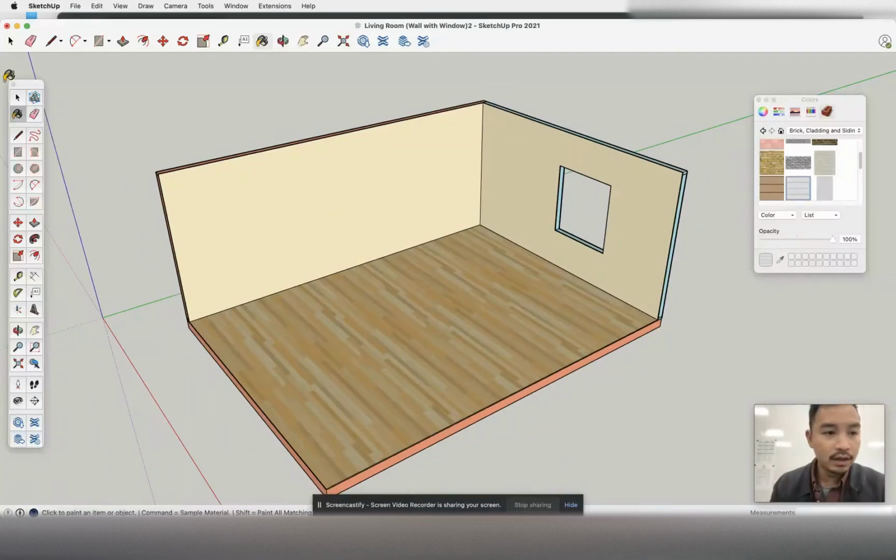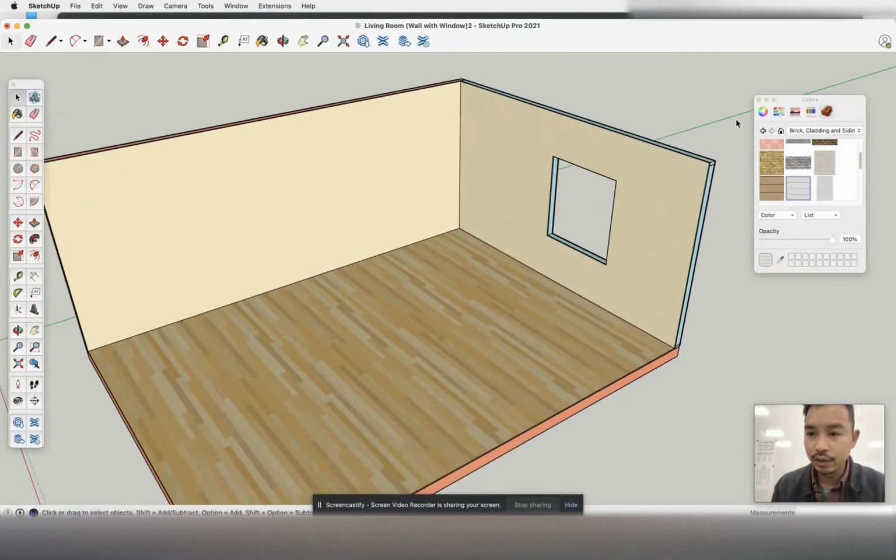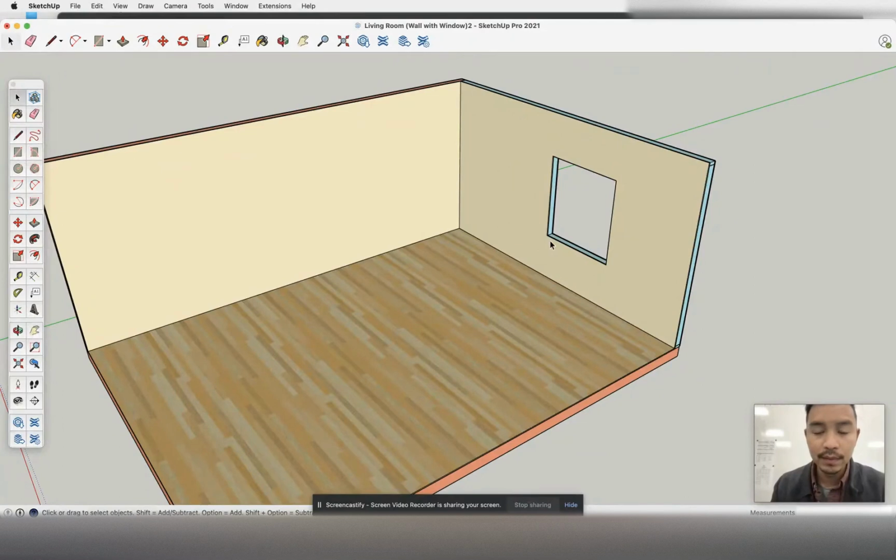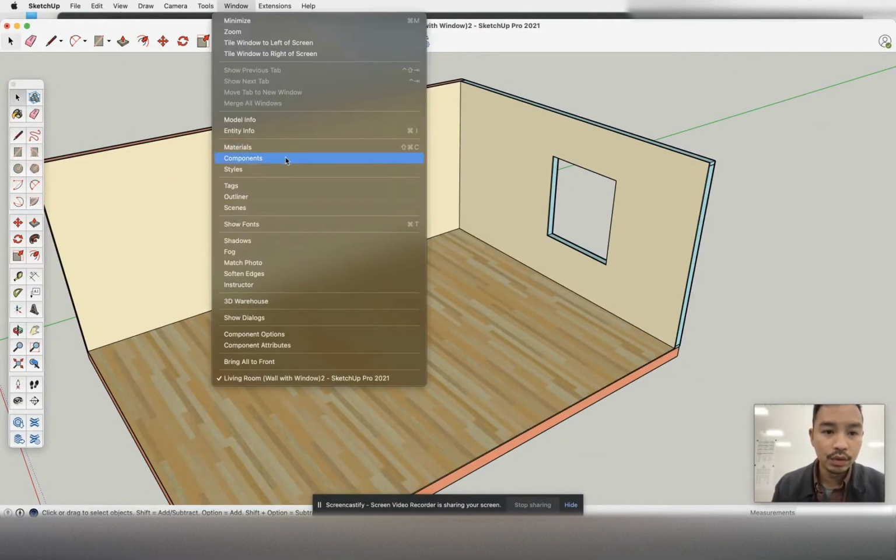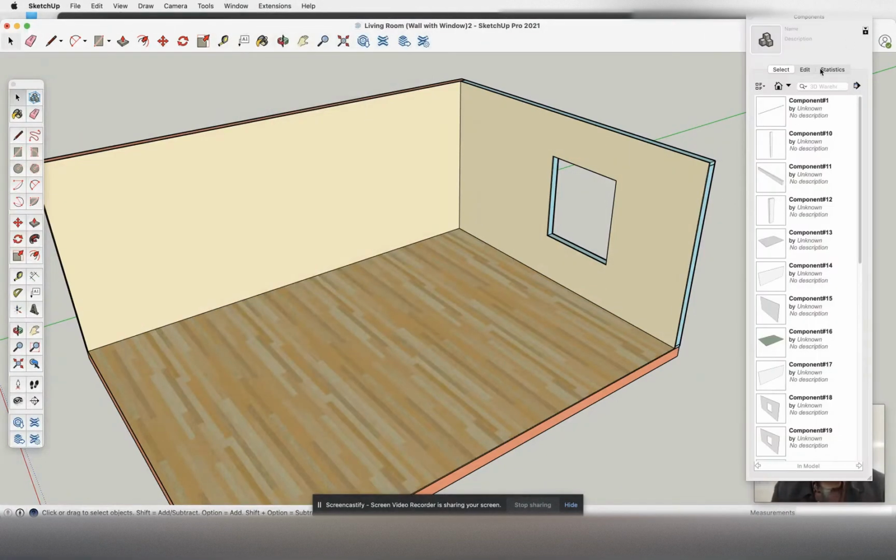Now that we have added our material, let's go ahead and add in a window. To add in a window, let's bring up our component palette. To do so, you click on Window and go to Component. Your window palette will come up like this.